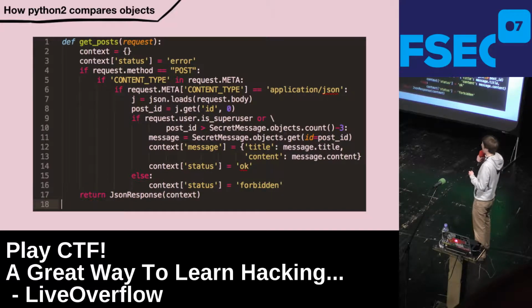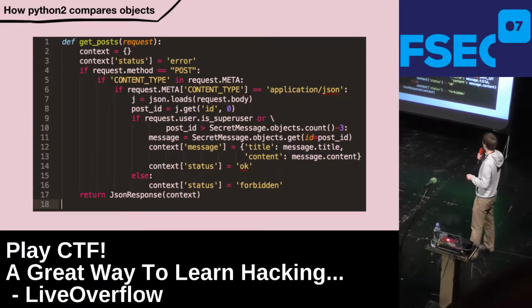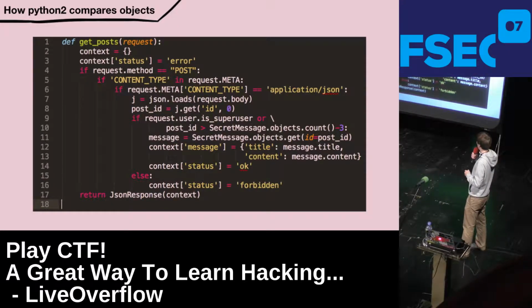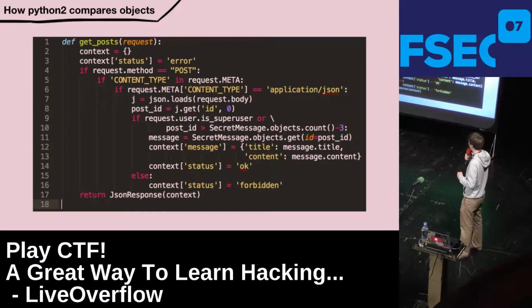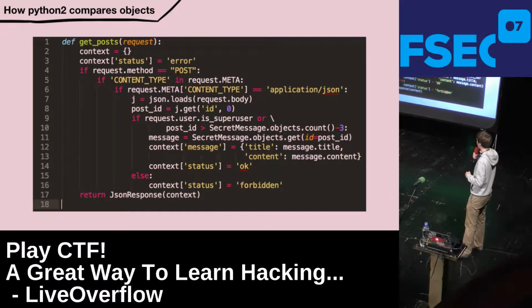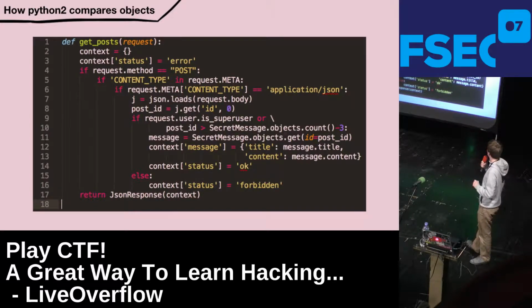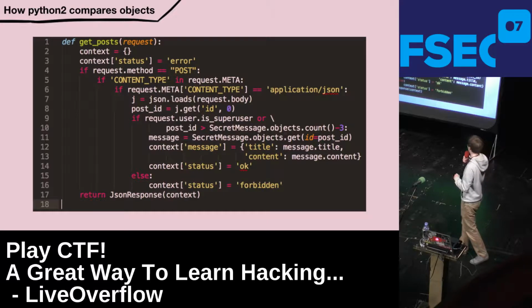The title is already Python compares objects, so it has something to do with comparison. In line 8, the post ID that you sent in with the JSON request is coming in. And then after that is a comparison that checks if you're allowed to read the message or if it's forbidden. It checks if you are a super user, but you are not, so bad luck. But then it checks if the post ID you entered is larger than the amount of messages available minus 3. So you are only allowed to read the last 3 messages. So we entered 5, and there were 5 messages. 5 minus 3 is 2.